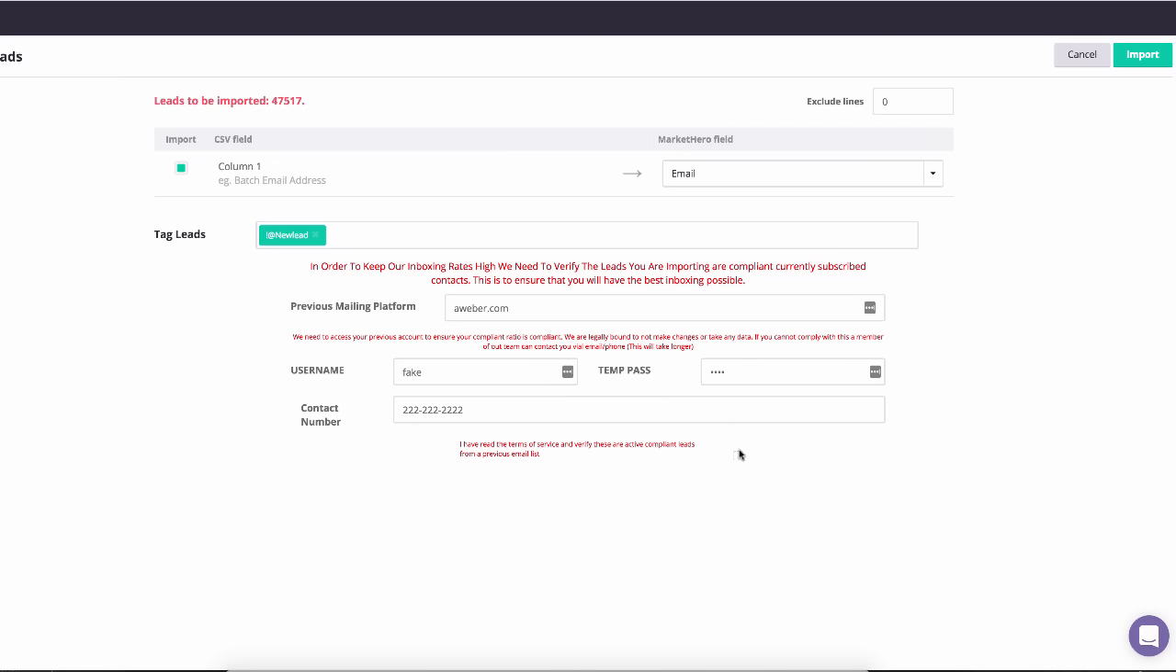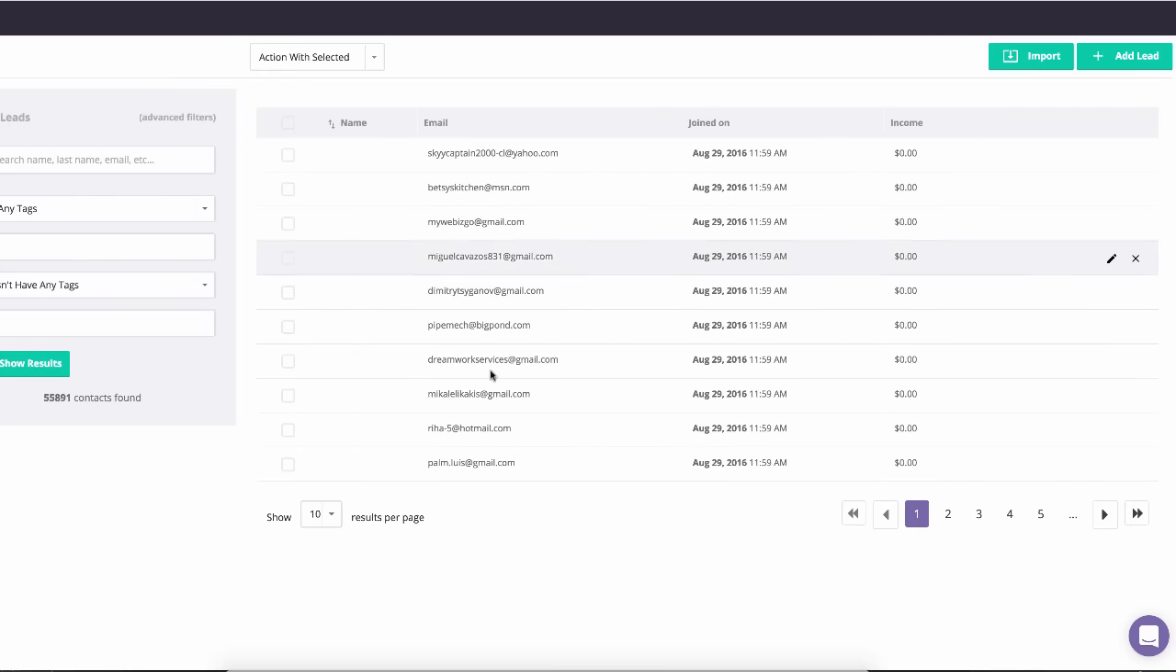So you're going to mark this, I've read and agreed to the terms of service, and then you're going to hit import. And what's going to happen is they're all going to be imported into the system. We're going to approve it. And then probably within a few hours, you're going to see all the leads in here ready to be mailed.